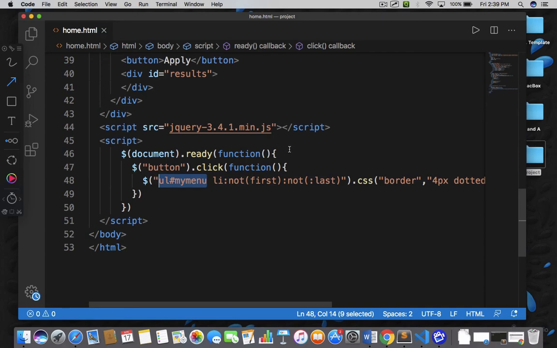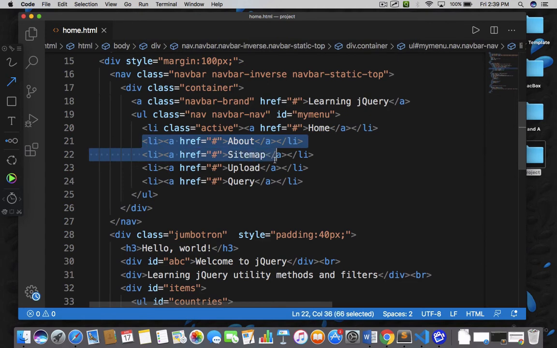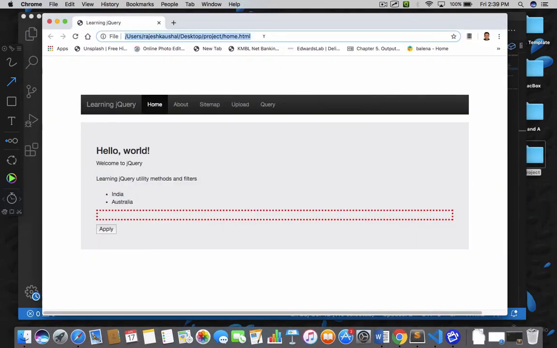So let me show you where is this unordered list. So this is the unordered list, right, at line number 19 where the id is my menu. So this is the first item, I do not want it, and this is the last item, I do not want it. I want to apply everything here at this point, right? So let's save your document, go back here, now refresh it.